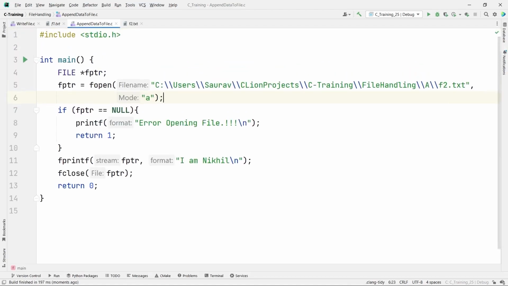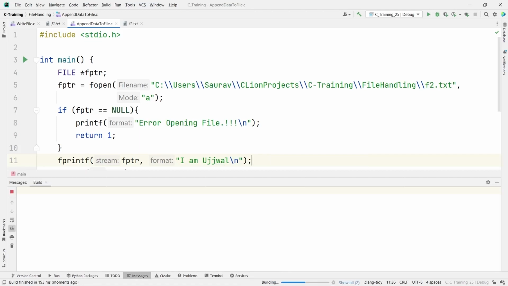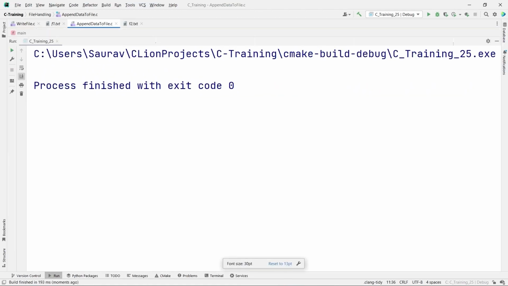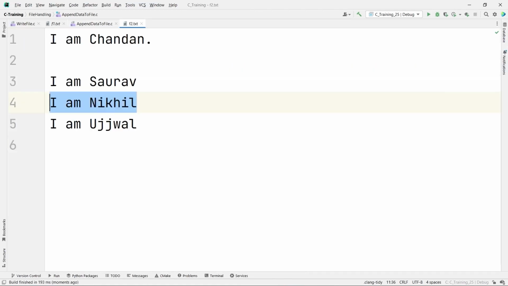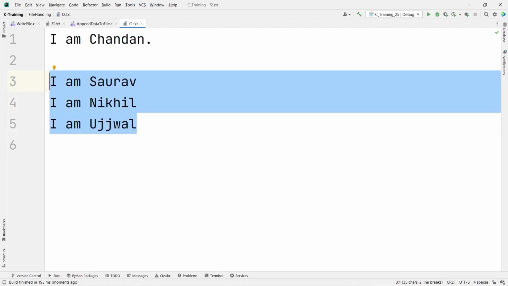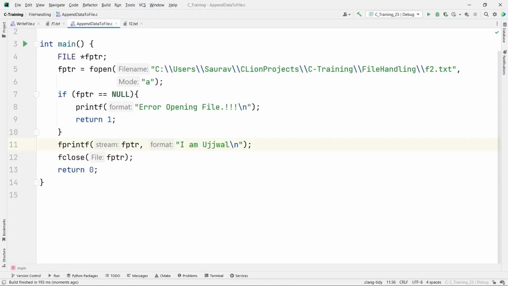Clear? So let me just again correct this so that we don't get that warning again. And let me say I will write Ujjwal, and let me run this now. As you can see here, no errors. And if I go back to the file, you can see I am Ujjwal has been appended. So this is how you add extra data into a file, or this is how you append data into a file. Guys, this is easy and simple, but if you don't practice, you will not understand.